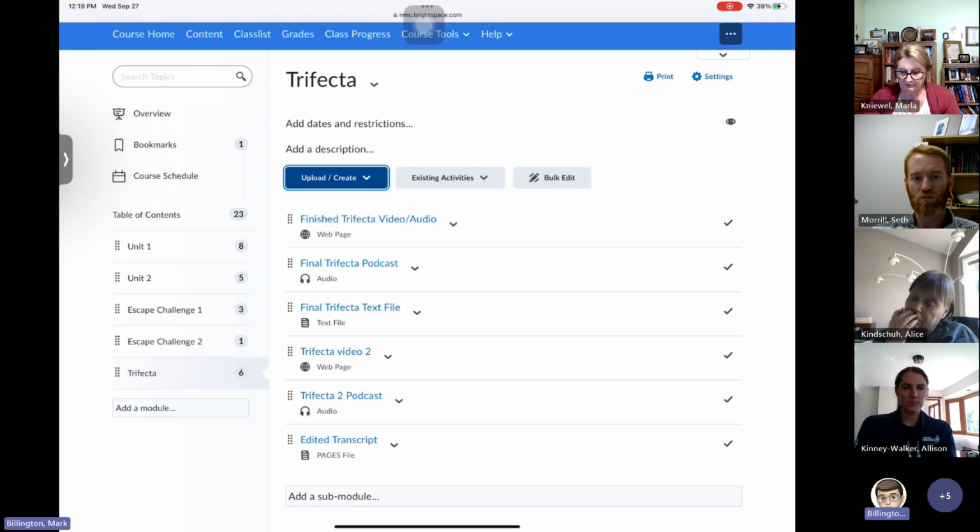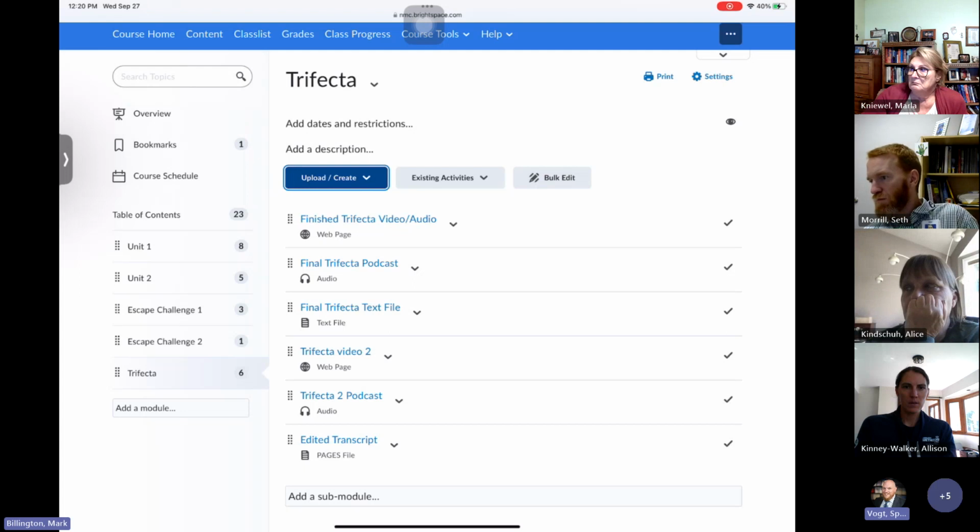So any other questions on the basics of Brightspace? I thought this was a really handy way to just grab something and quickly put all 3 versions out there for folks to be able to access.